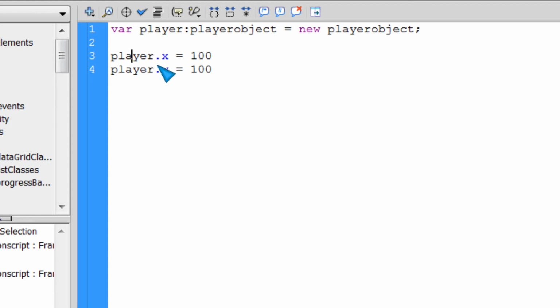Same with the y. And X and Y, for those of you not aware, those are the coordinates on the map, stage, and we're setting them to 100 and 100.